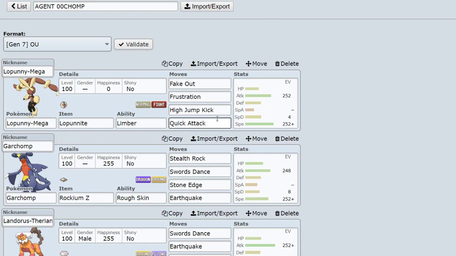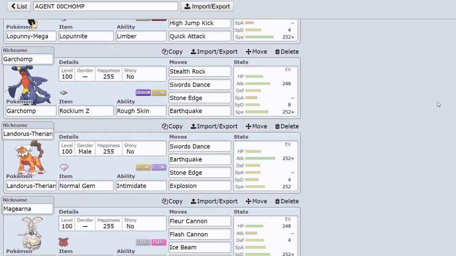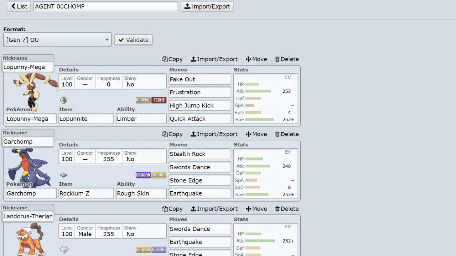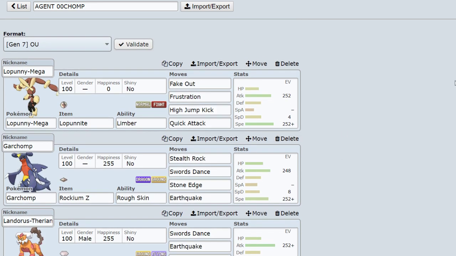This one, Agent 00 Chomp. You guys will see this soon. This is a really nice team. So I really like this team. This will be like the application, I guess, because it has SD Garchomp plus SD Landorus, which gives way for Lopunny to sweep late game.